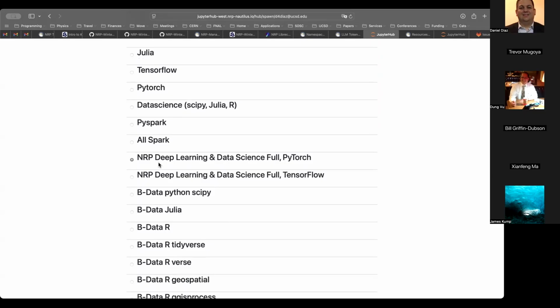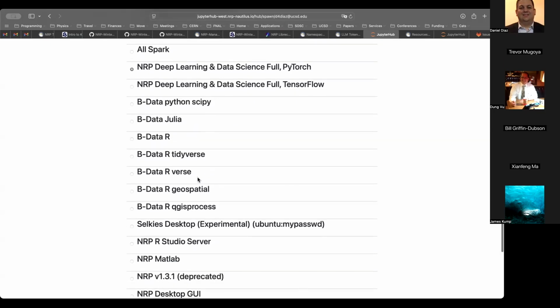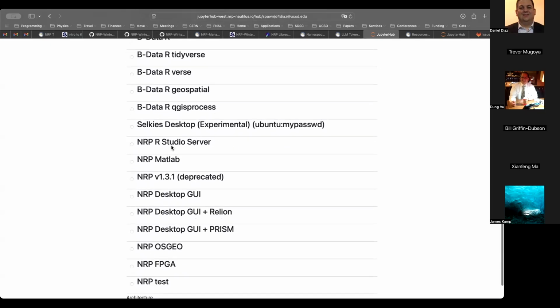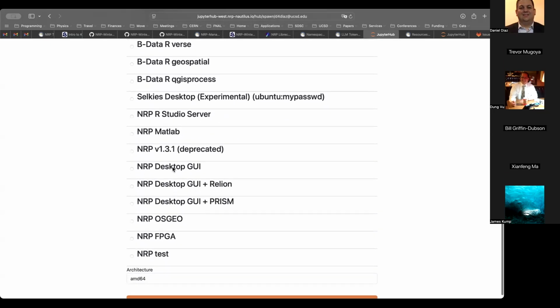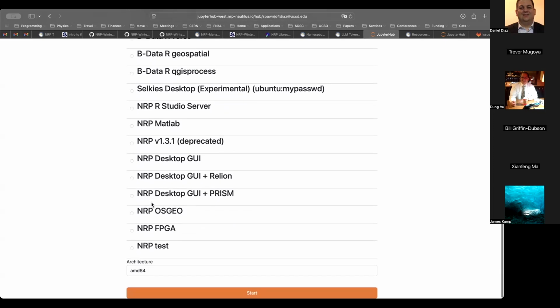We also have images that are created in-house, so the ones labeled NRP, etc. These are images created with NRP in mind. They're organized in a way to specifically work on NRP and curated for people who use NRP. So you'll see a number of these. There's MATLAB. There's a desktop GUI. If you prefer to use a desktop, you could request an image with one of these.